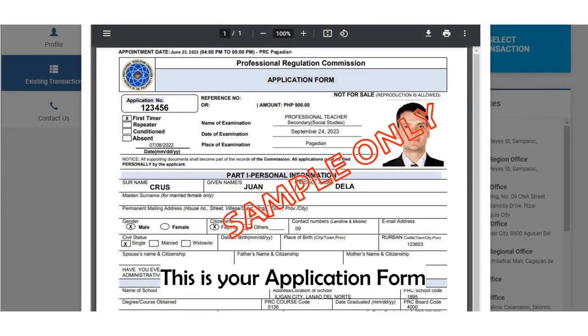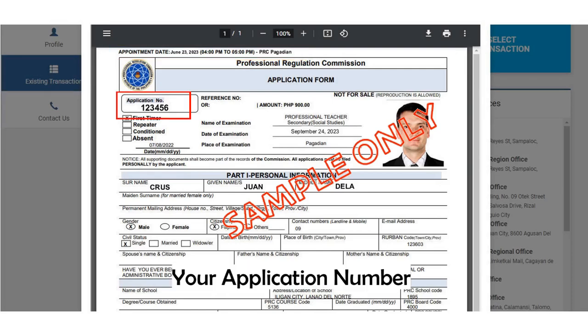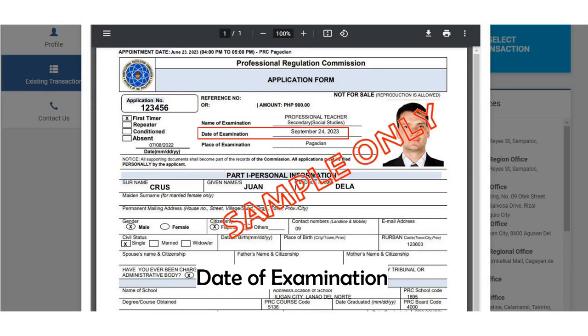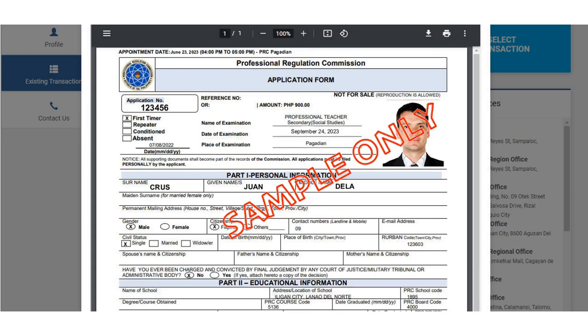This will be now your application form, on which you will find your appointment date and appointment place, then your application number, the date of examination, and the place of examination. You can click here to print your application form.